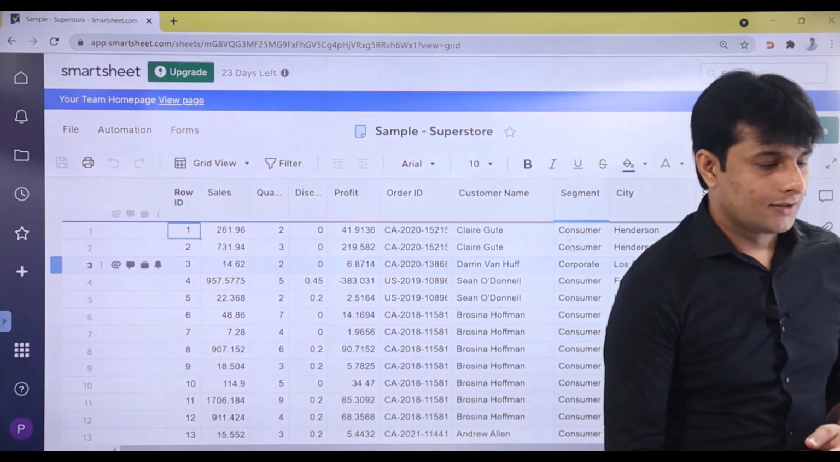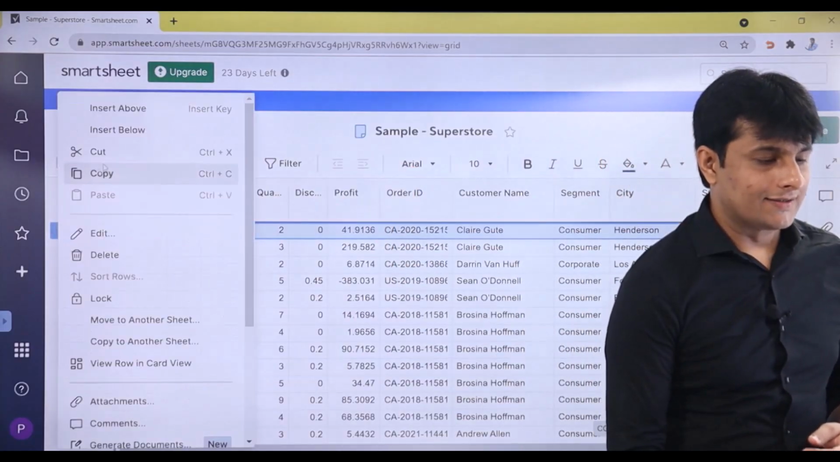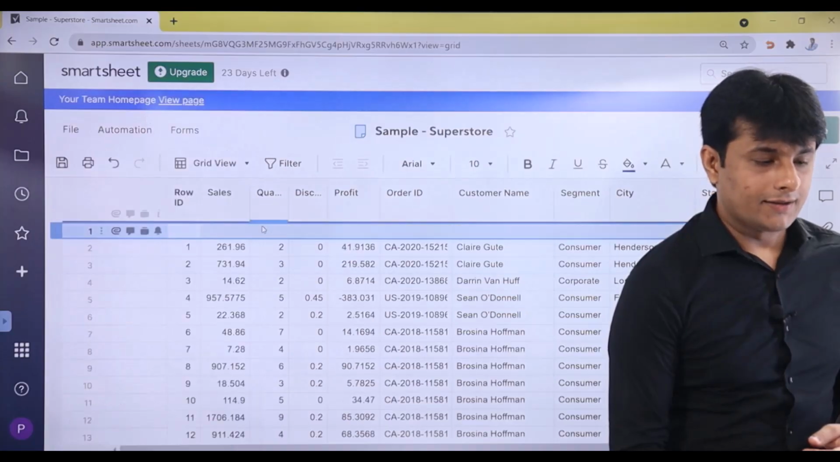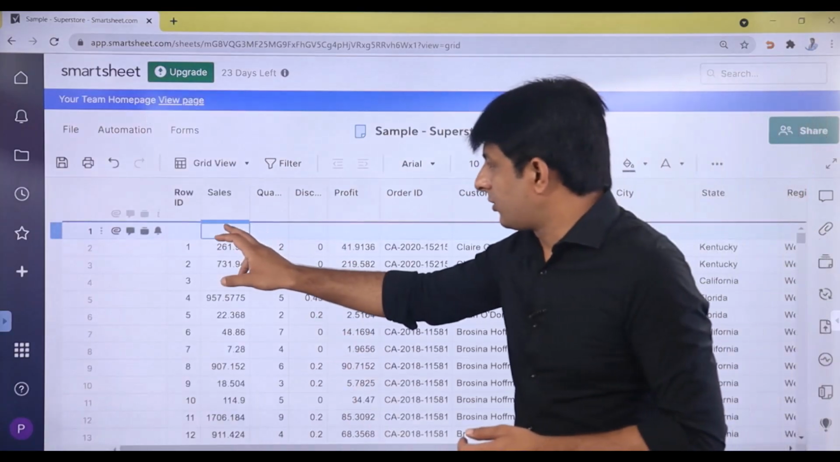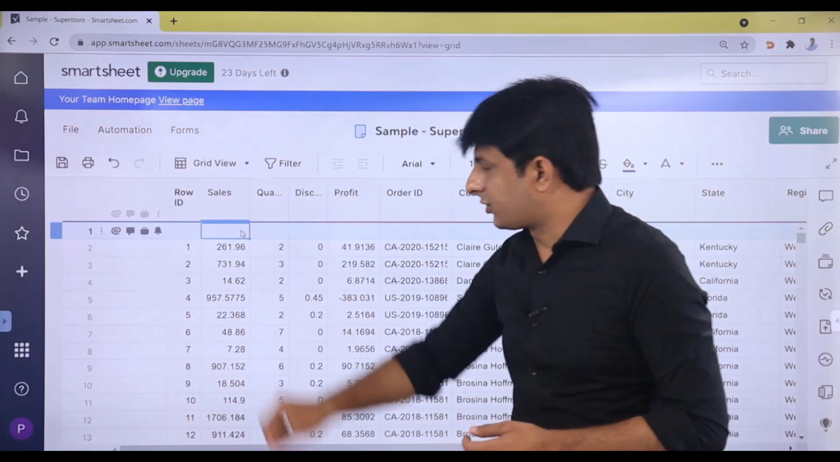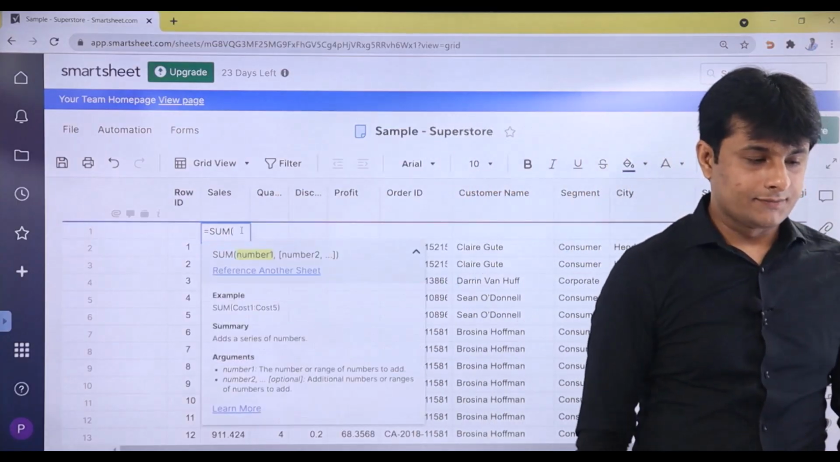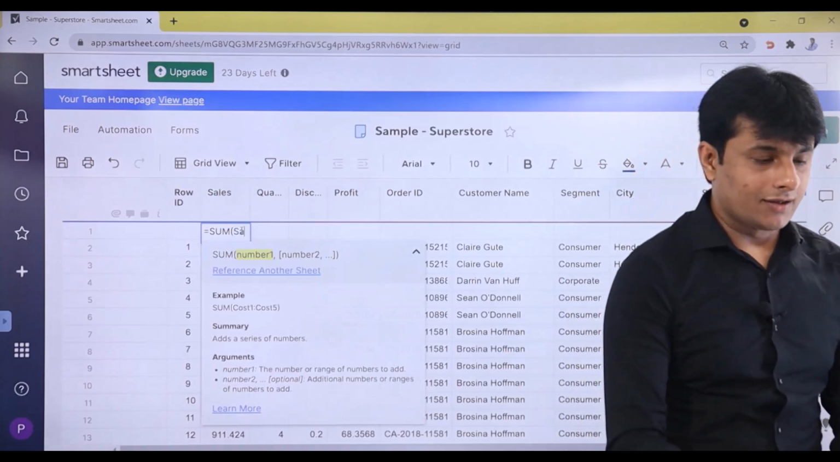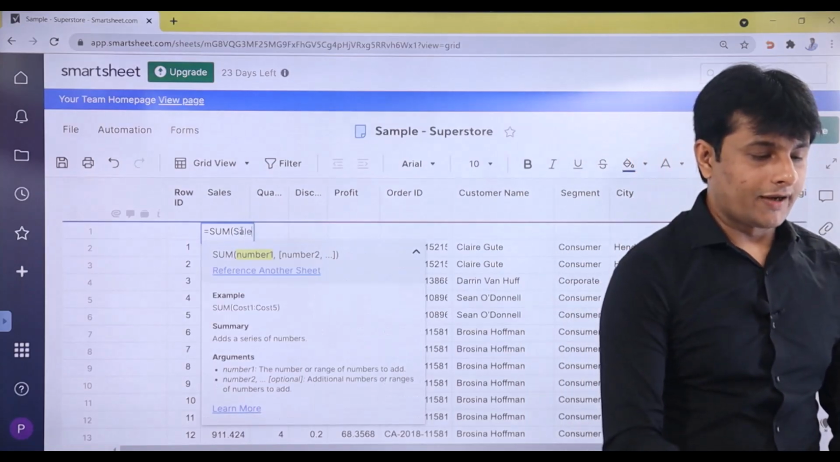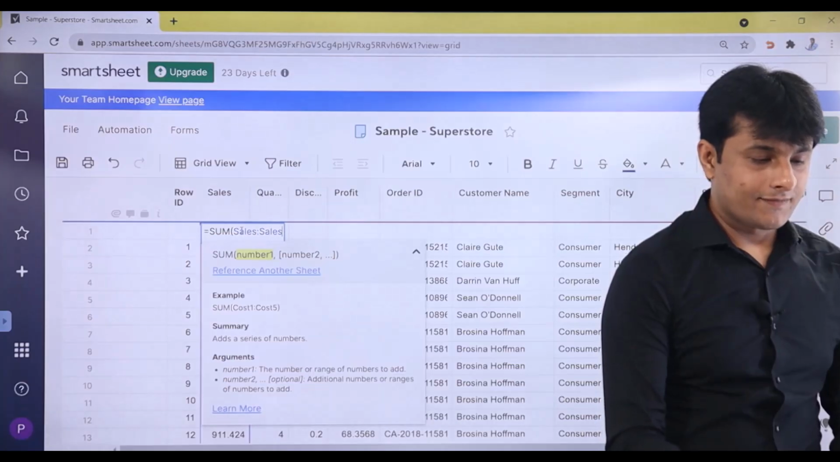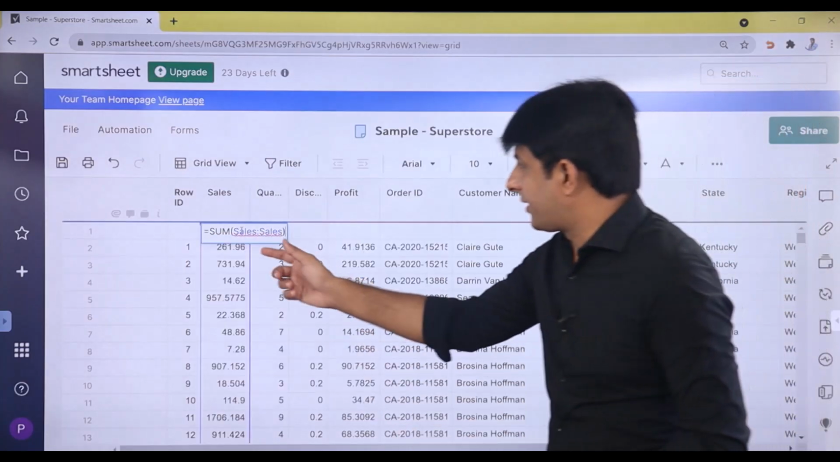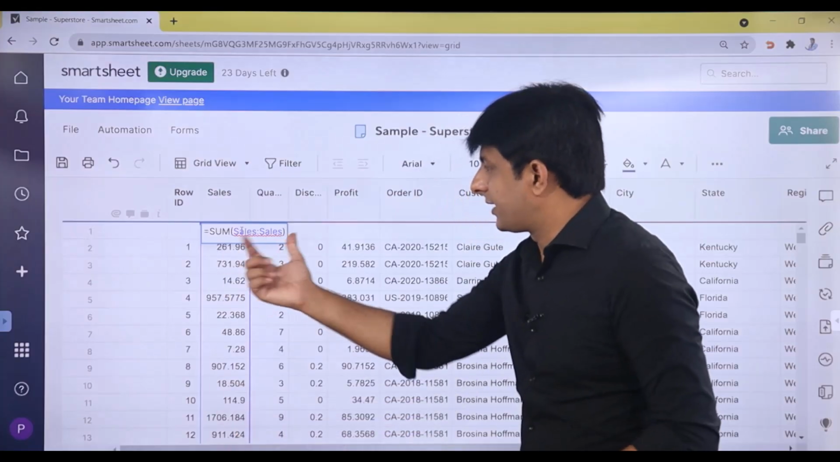So I can just click on this place and insert a new row above, and here I'll write the calculation. I want to write the sum of this entire column on the top. So I can double click and write equal to sum and open bracket. And here I can write the column name as sales. So let me write sales colon sales. If I write sales colon sales, that means it will select the entire column and give the answer.